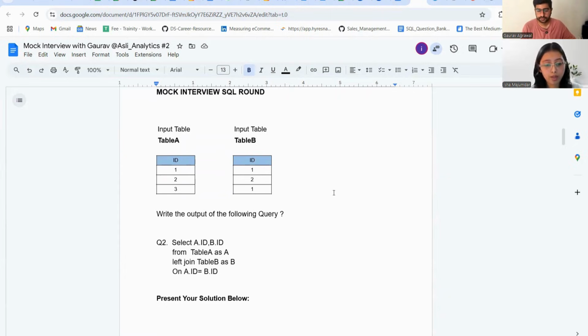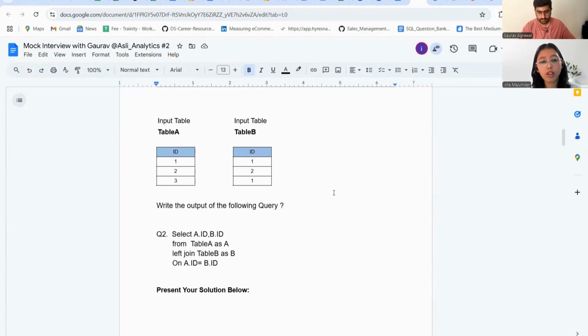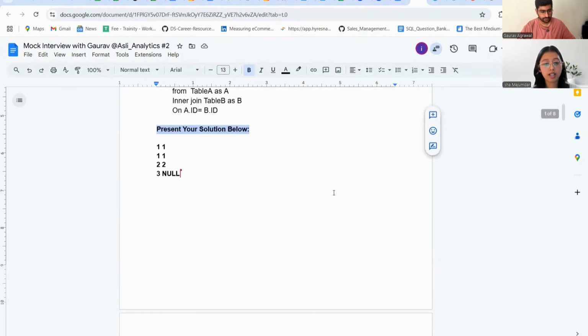Okay, got it. So this is something which will remain the same, because in a left join what happens is that we get all the data from a particular table, that is table A, and only the matched records from table B. Perfect. So since this will remain the same, now we are only left with three. Since we want three from table A and three is not there in table B, ultimately we will get an output of none. So yeah, that's it.